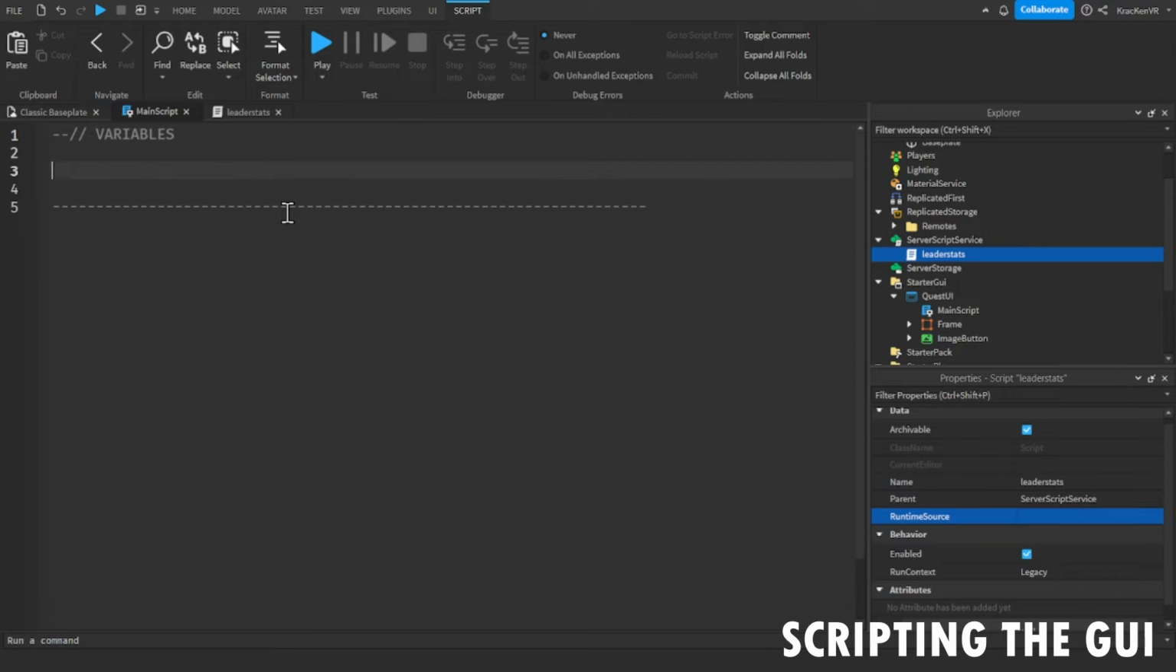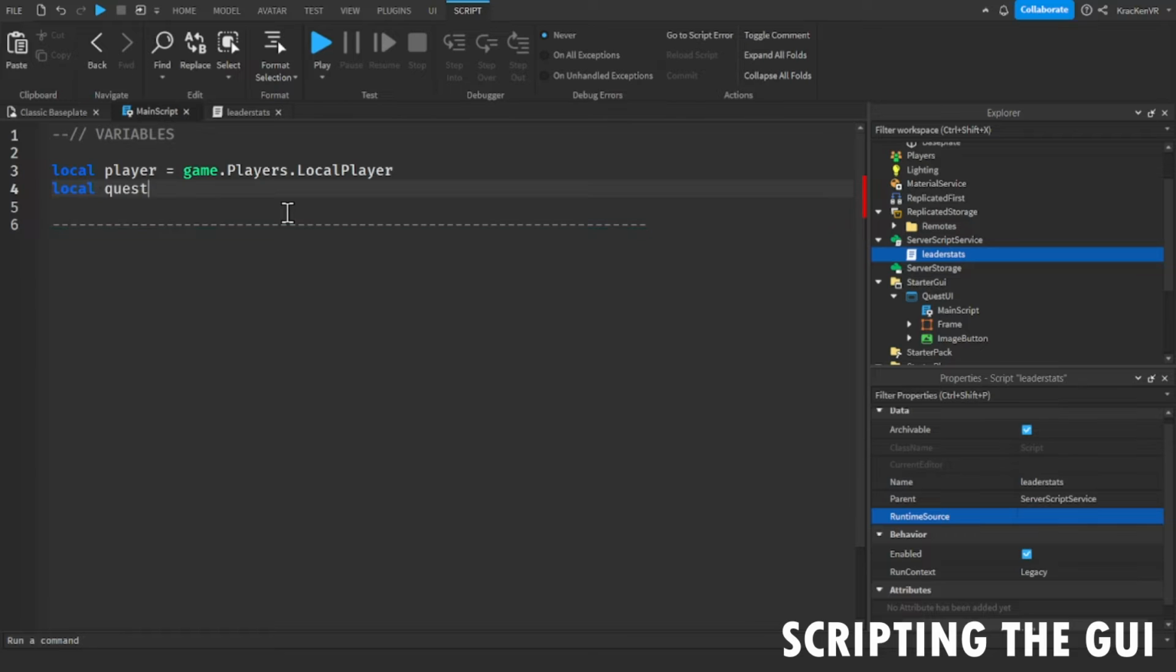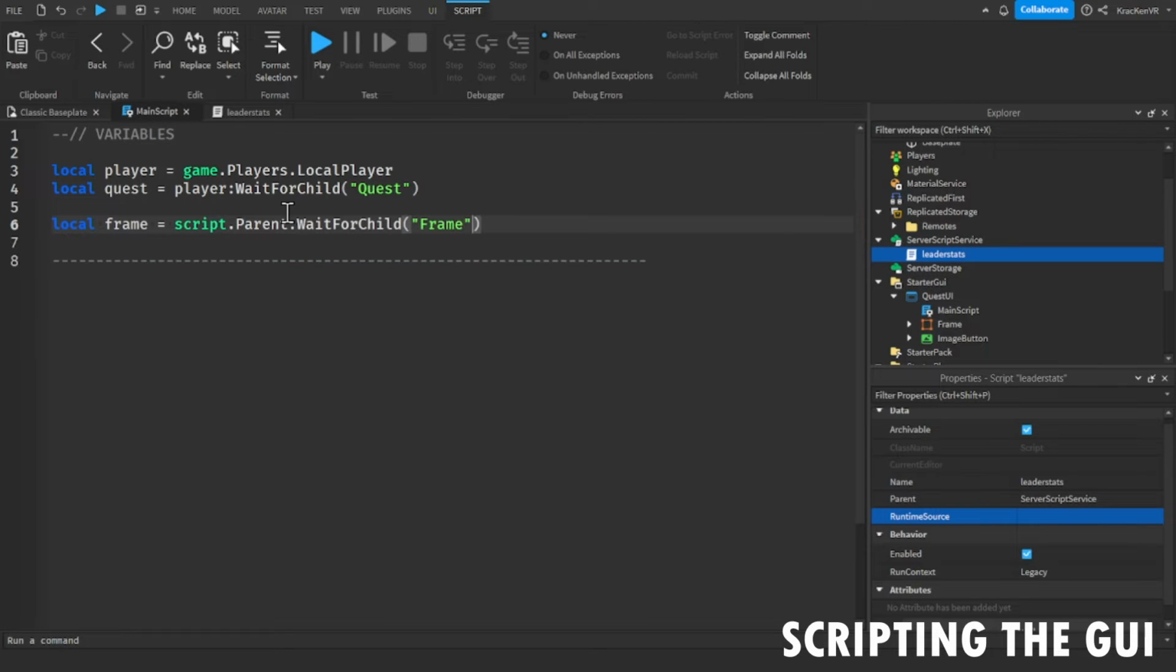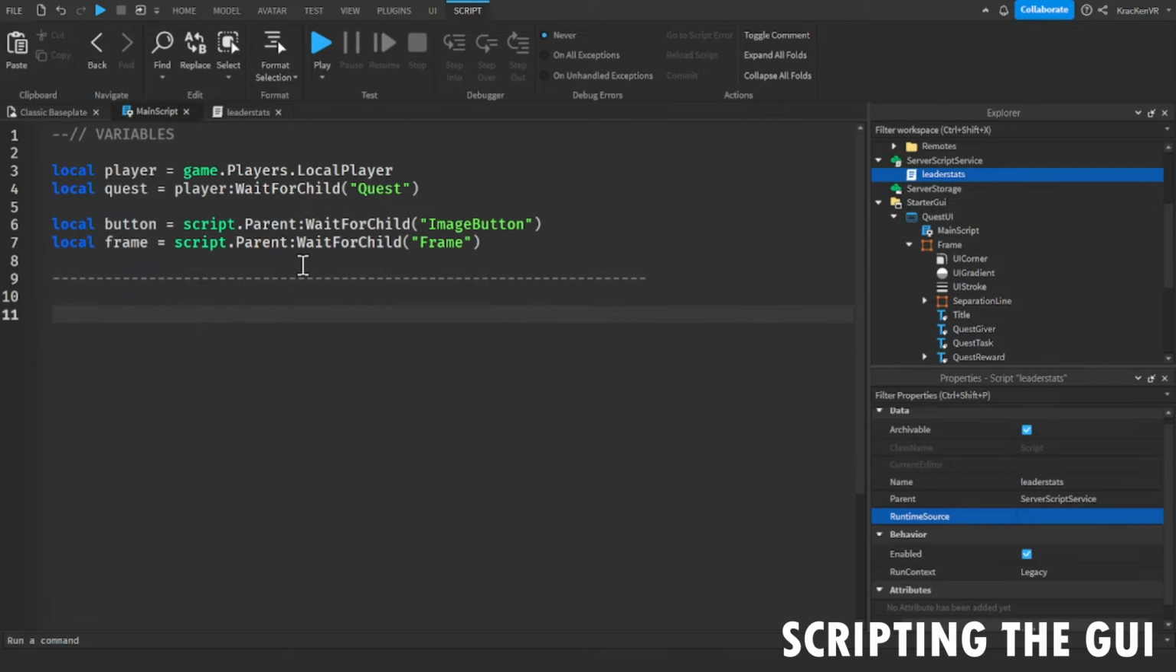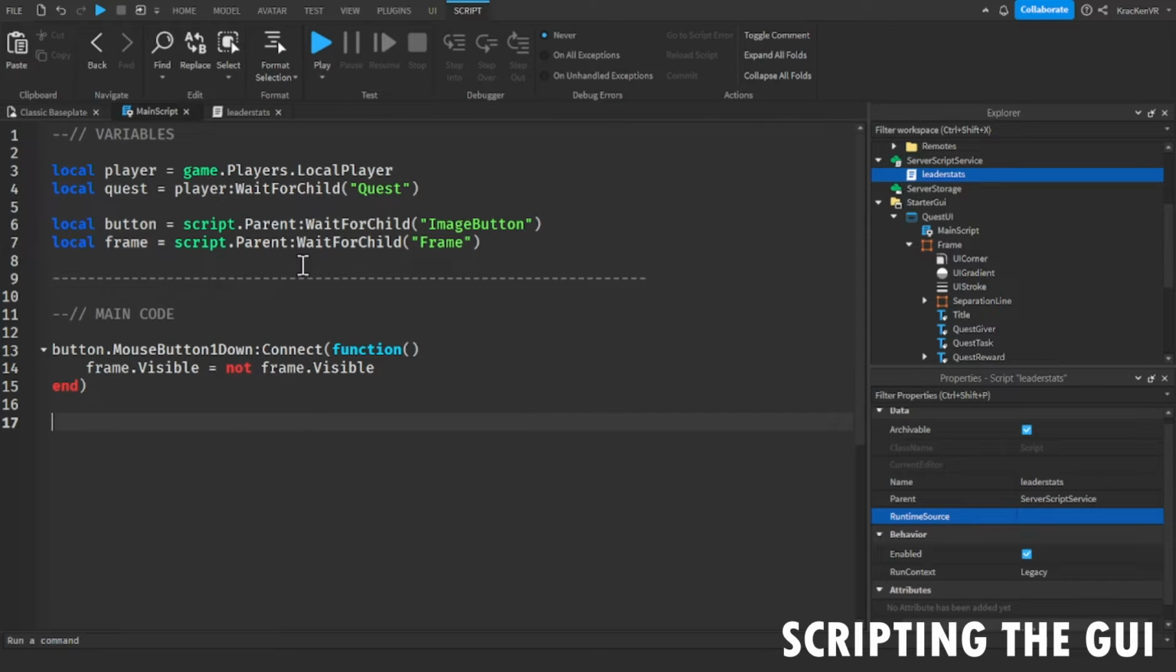So first we're going to get the variables: local player, local quest, player with quest, local frame is equal to script.parent with frame, local button is equal to script.parent with image button, and then button dot mouse button one down connect function, frame dot visible is equal to not frame dot visible, and I'm actually going to change that to open frame.